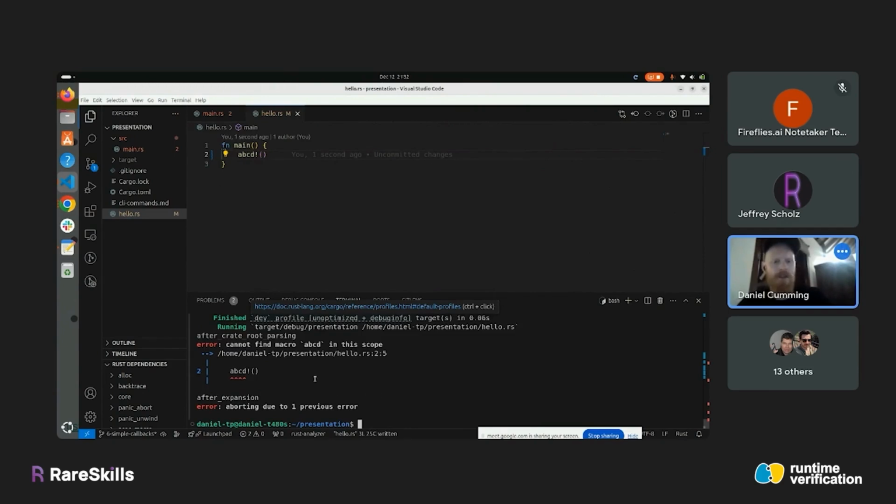I wonder if it will expand this. It threw an error after parsing, continued with expansion. So both. It's interesting that it sees the error before the expansion. I'm guessing that standard error is getting passed through this thing.